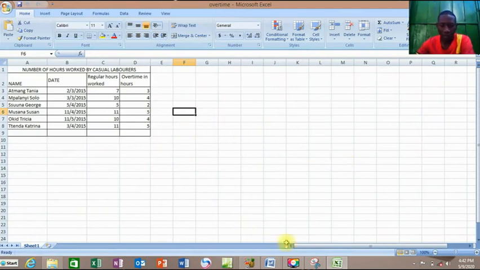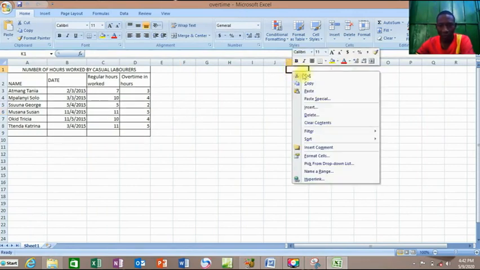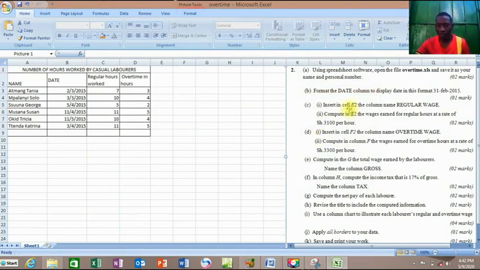Are we together? Now we are going to paste our question here such that we can follow along. The question is there. Using a spreadsheet software, open the file overtime. We have opened overtime. You see the name here, it is overtime. And save it as your name and personal number. So we are saving it as our name.